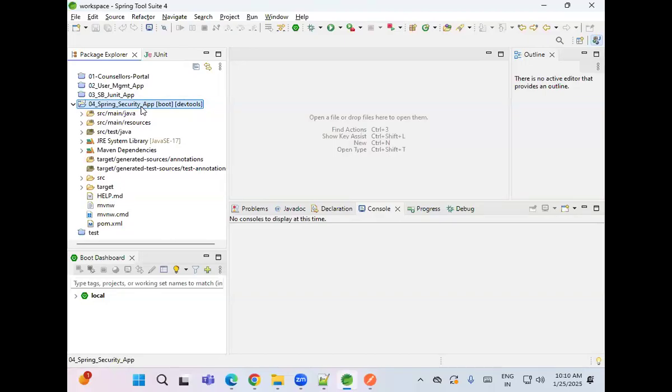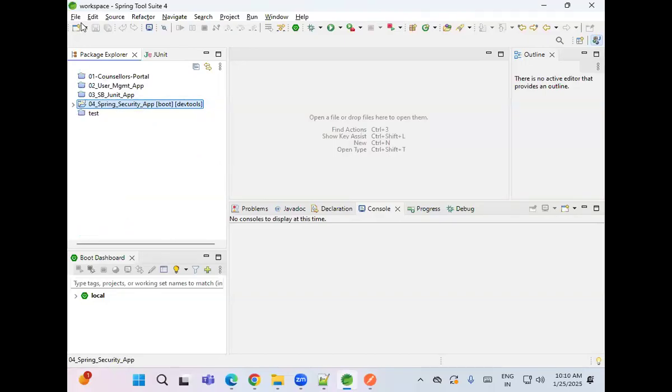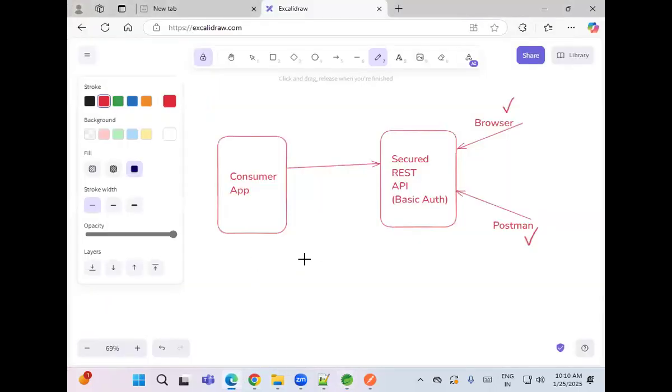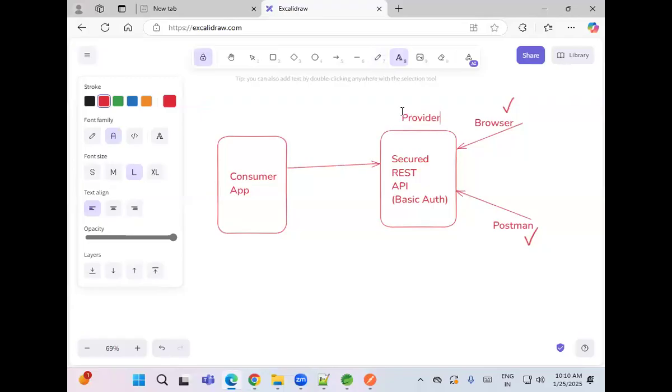Now, let us create one application as a consumer application. Can we consider this a provider now? REST API provider. It is secured. What are the credentials? Ashok IT, Ashok IT at the rate 123. Now I want to develop a consumer application to access the secured REST API. What kind of security? Basic authentication.